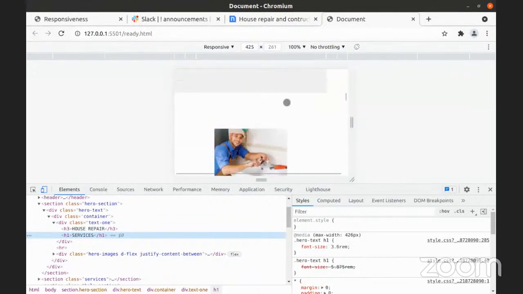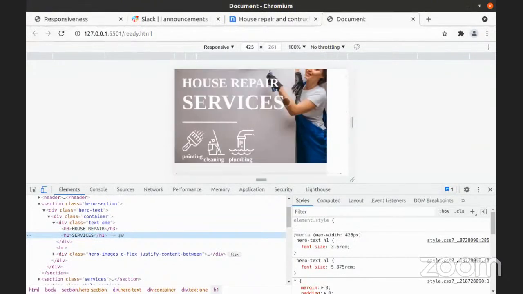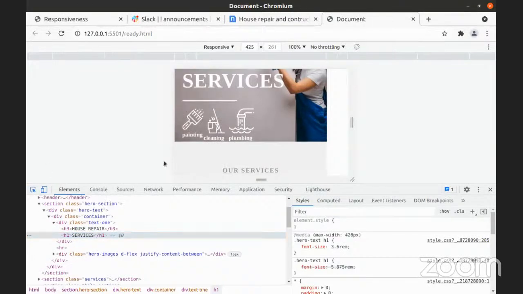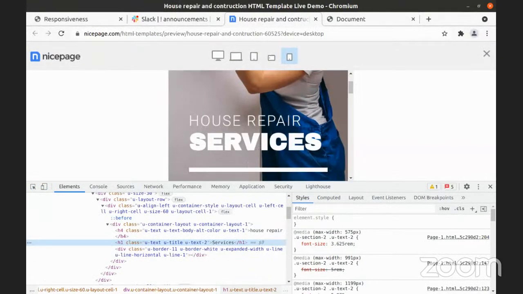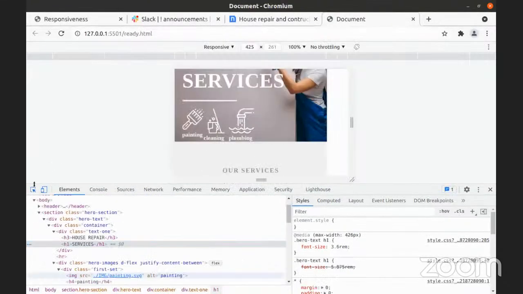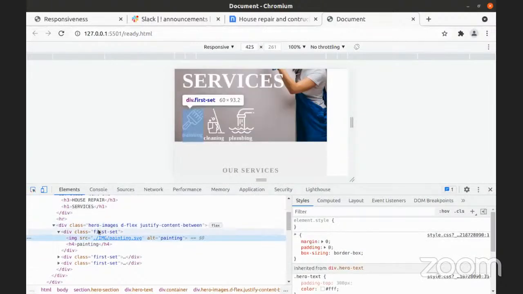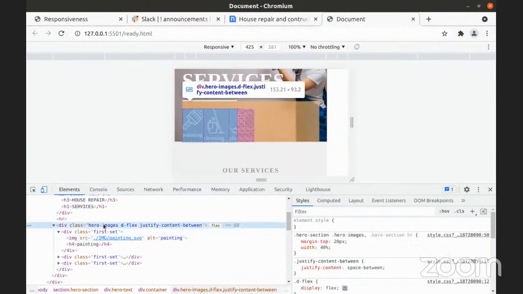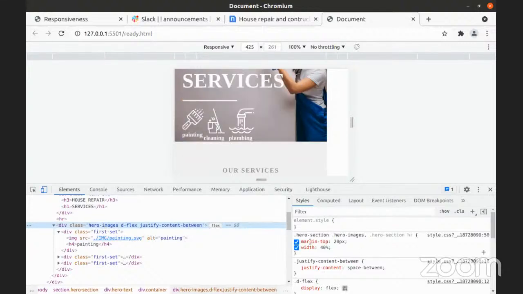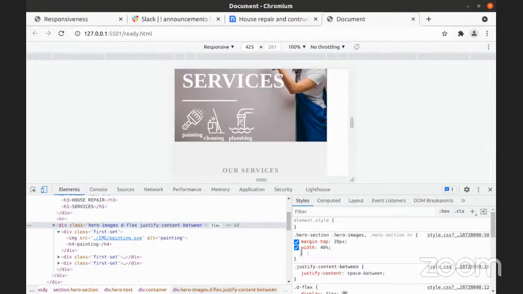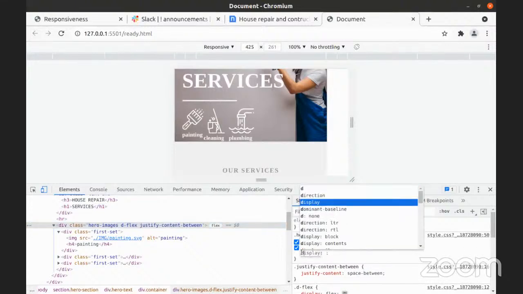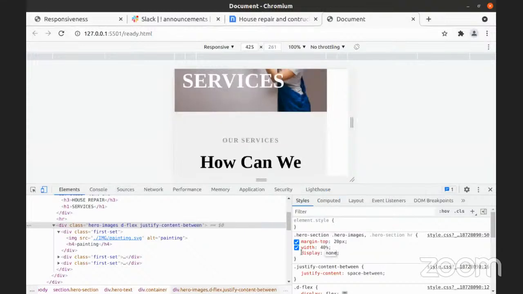So I'm just going from top to bottom. So on this screen size, if you notice, they don't have those icons, so we need to remove them. And see how ugly they are. So hero images. Let me check something. Display of none. Yeah. So hero section, hero images.